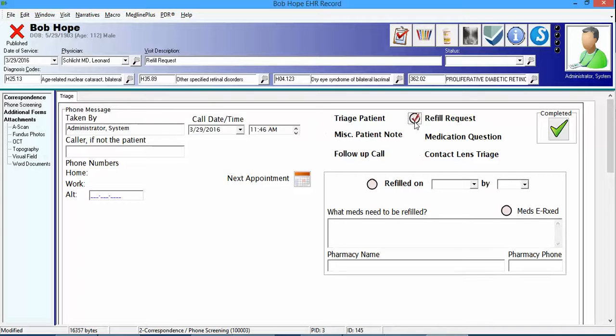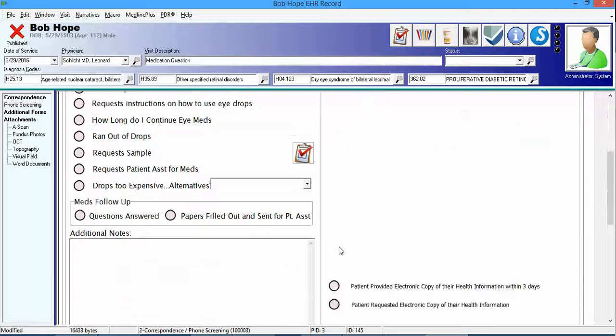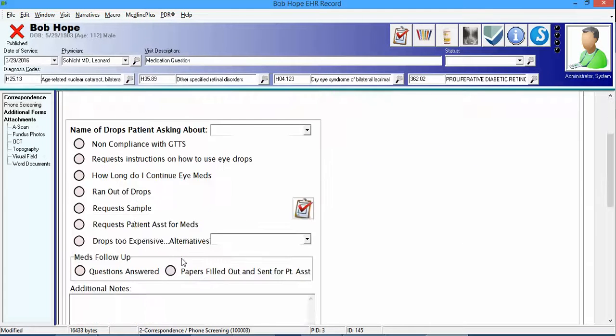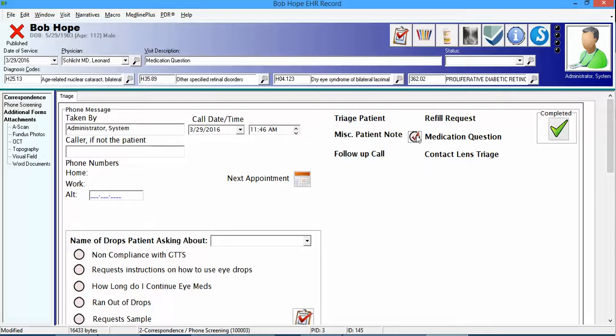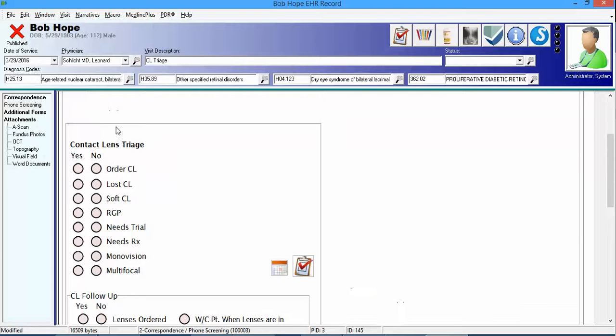If it's a refill request, puts that in the description, and then launches these controls so that you can document data within that. If it's a medication question, again, the description reflects that, and now you have specific controls for just those questions. Contact lens triage will put that in the description and then give you controls for that documentation. Oftentimes, clicking a control, whether it's yes or no, will display other controls so that you can continue to document accurately and efficiently.